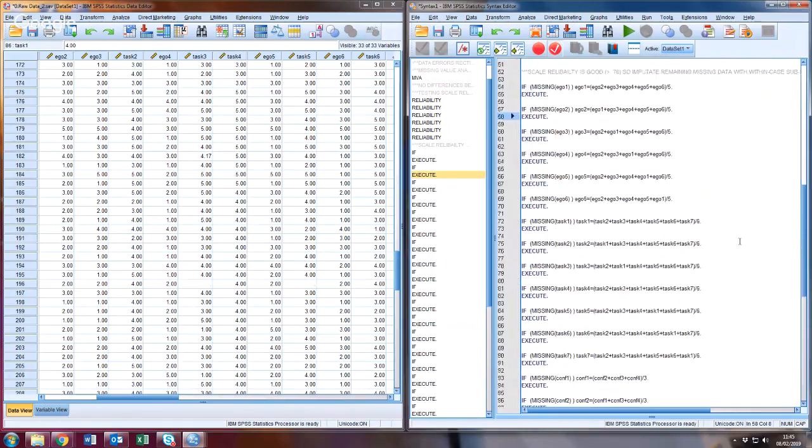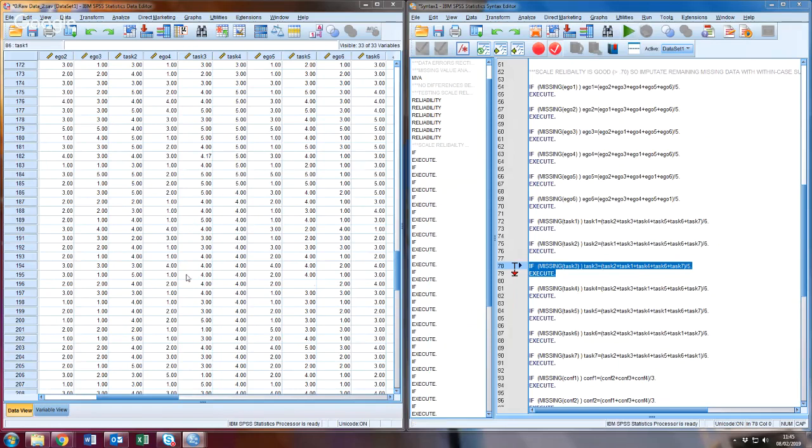So if we go to task 3, the way that we rectify this is we find task 3, task 3 equals, and then instead of using task 5, we take task 5 out of that equation, and we simply take the mean of the remaining items. On task 3 here, run that specific line, and you'll see the value's been replaced, and then I can run the specific line for task 5, and the value's been replaced. I'm going to undo that because I don't want that to stay in my syntax.